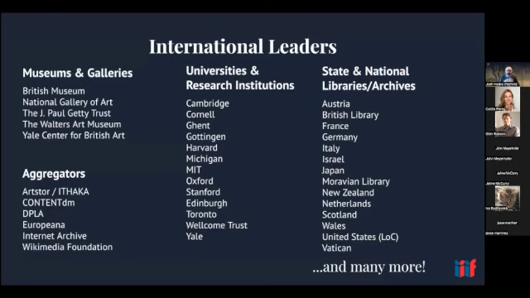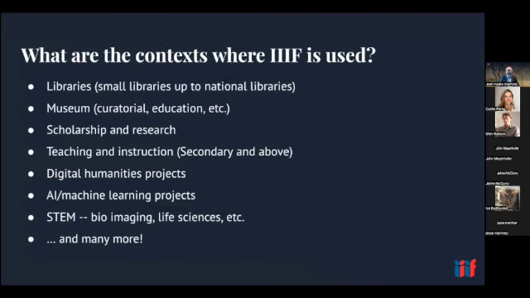This is another view of some of the kinds of places where IIIF has taken root and is really being aggressively developed. So it started out very much in universities and research institutions, state and national libraries, but also increasingly moving into lots of other domains, so museums and galleries, as well as aggregators. I'll talk a little bit about the Internet Archive in the next hour, but places like Europeana, DPLA, the Wikimedia Foundation, increasingly using things like IIIF to connect users to the materials and cultural heritage organizations.